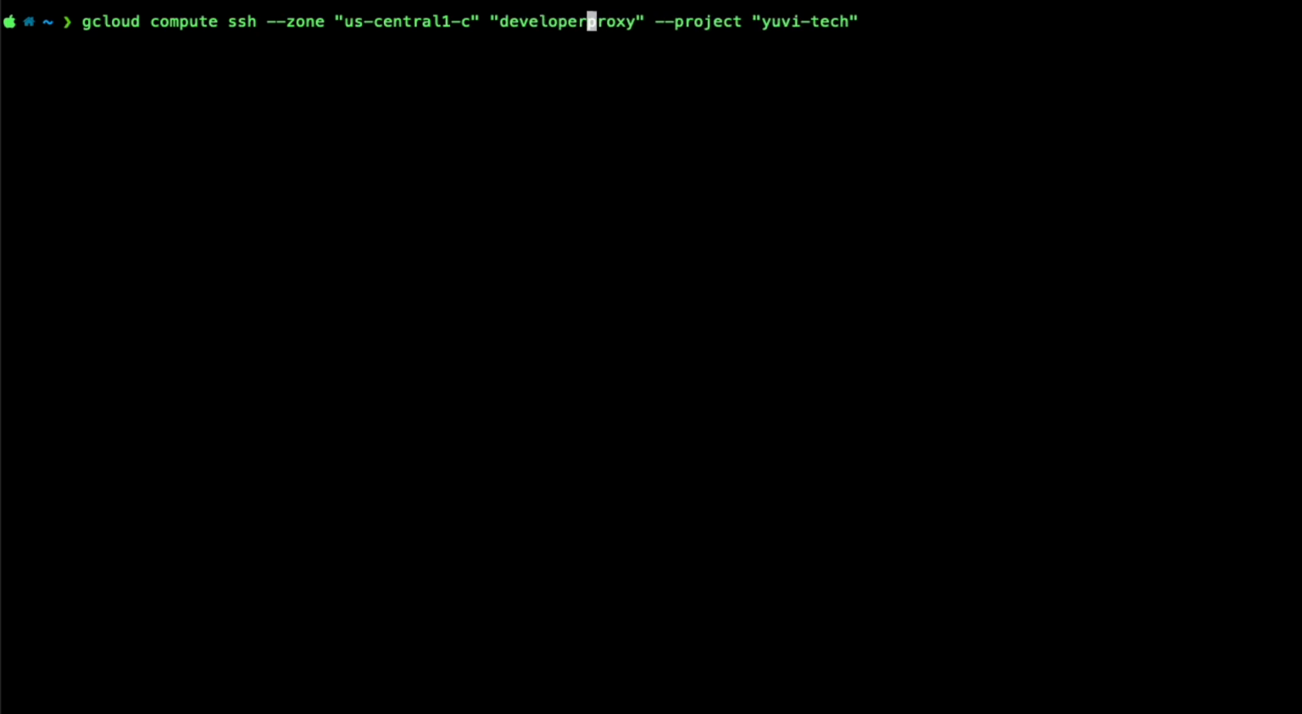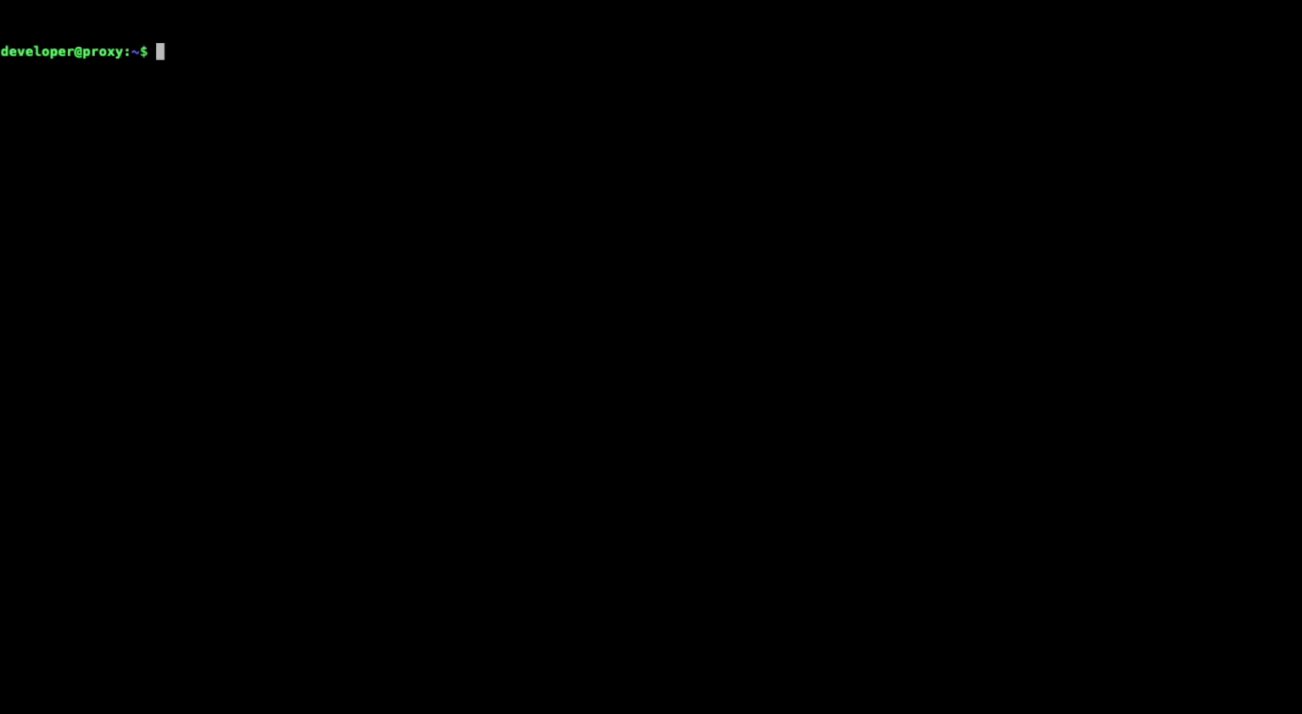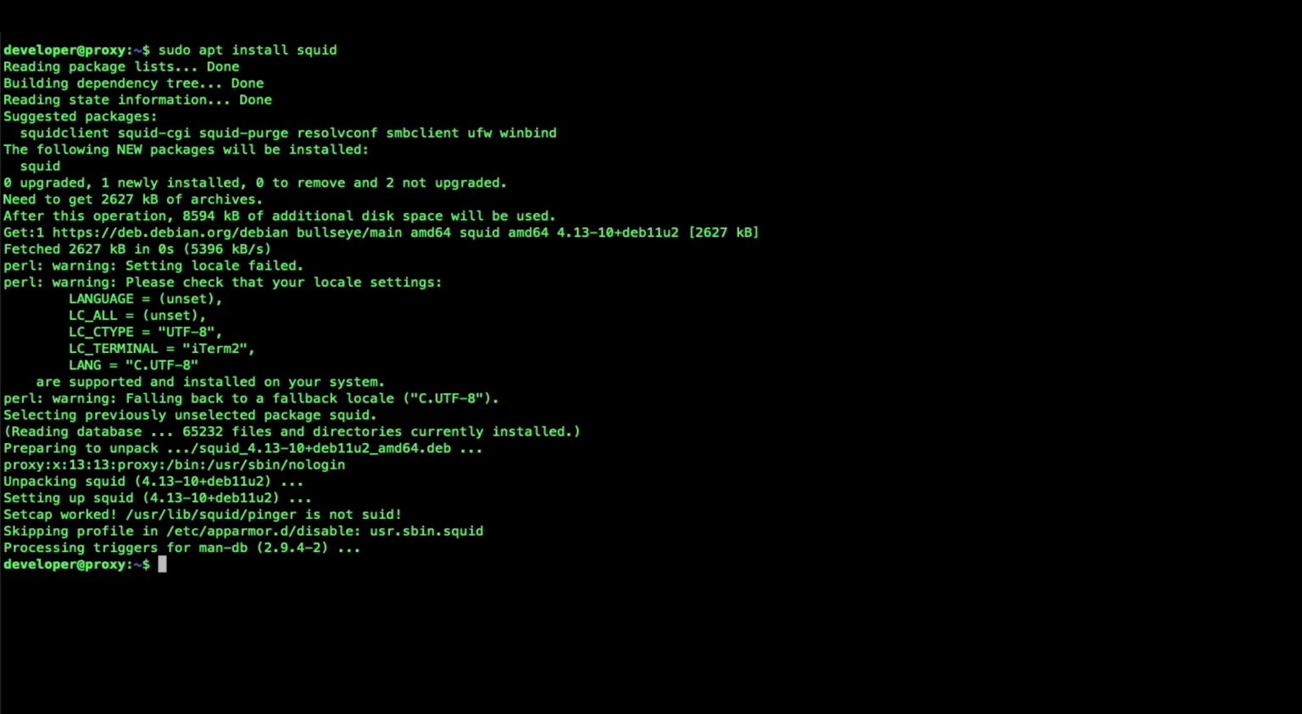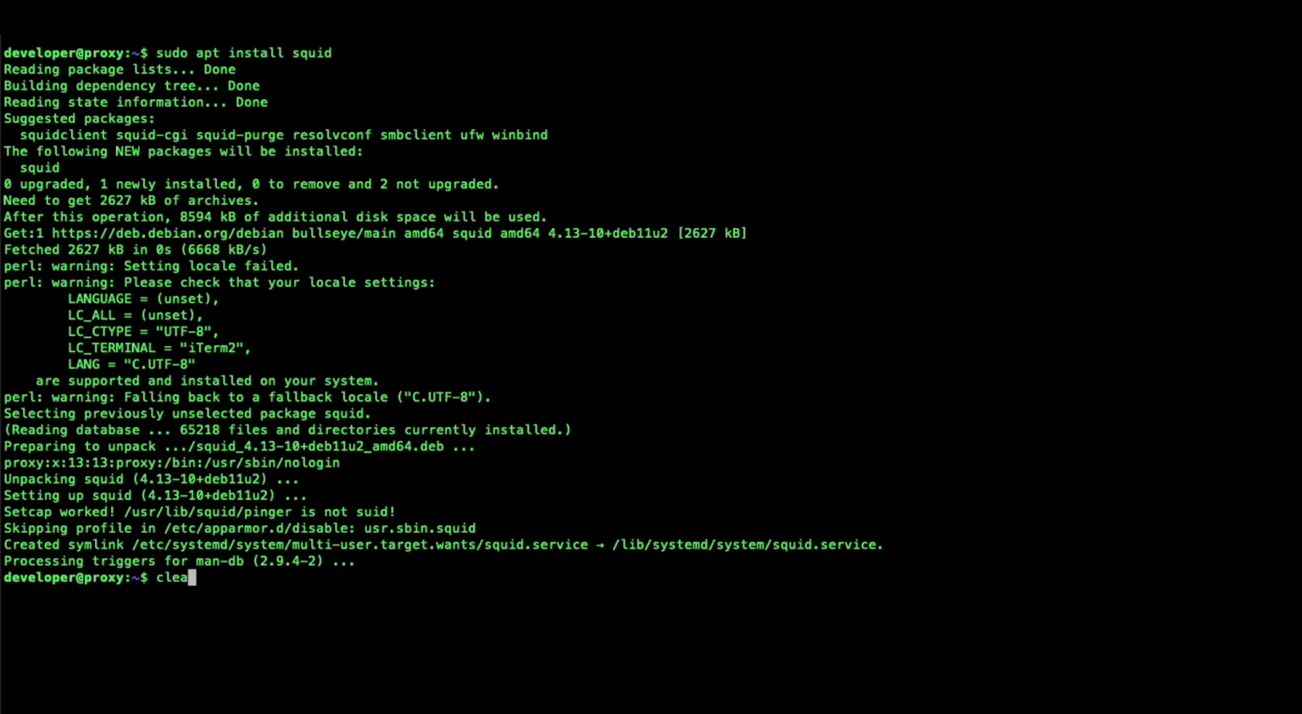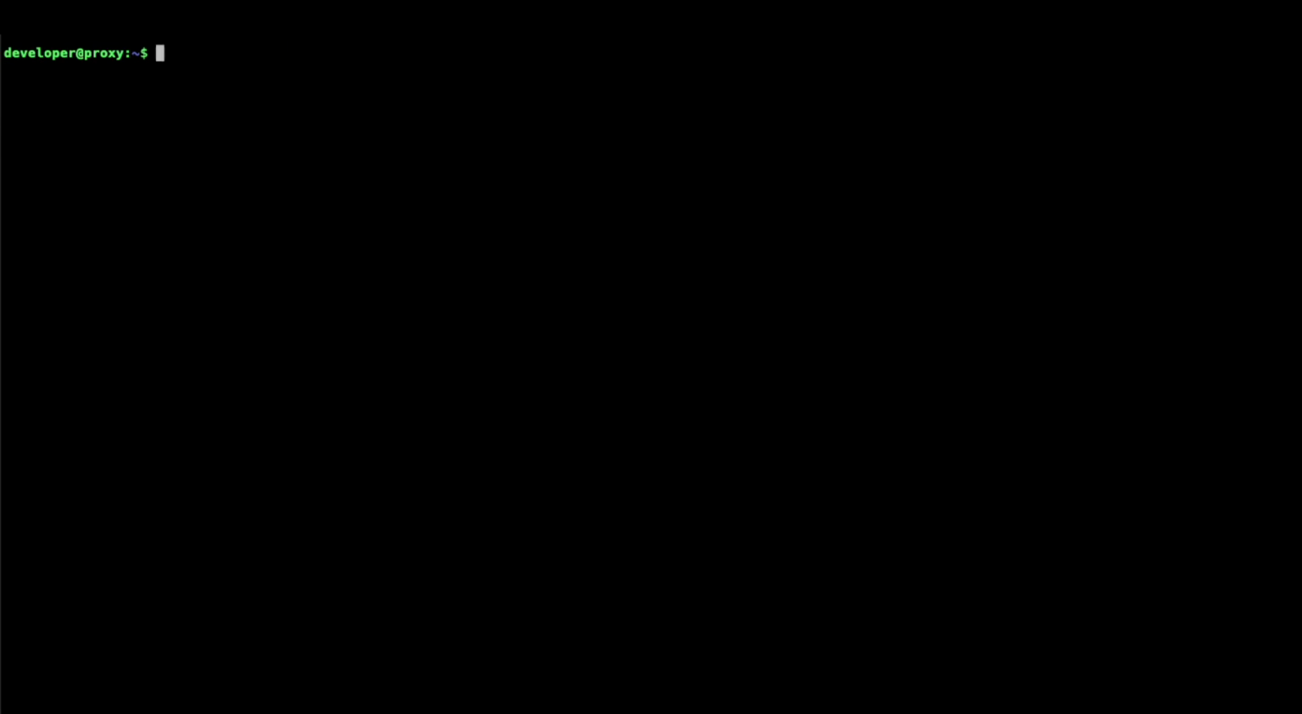We will be using an open source software called Squid to set up our proxy. Install Squid by running sudo apt install squid. Let's edit the configuration file. I'll be using Vim for this. Feel free to use your choice of text editor.